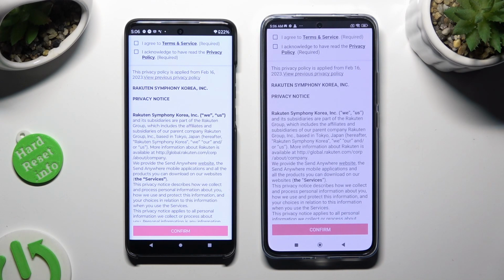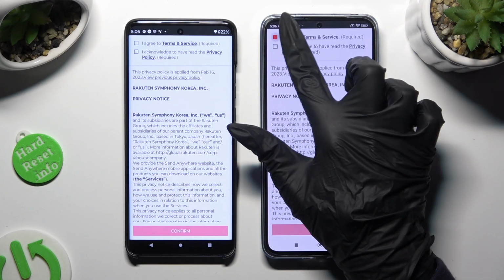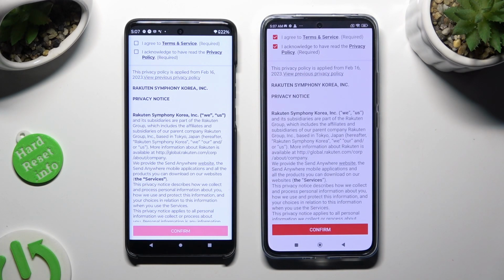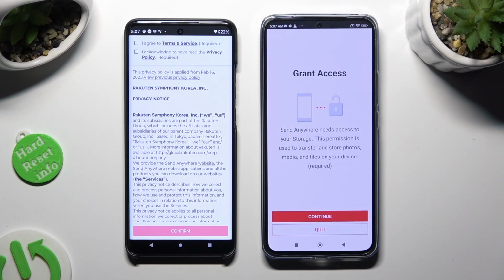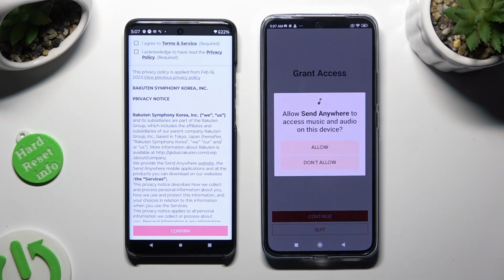Then, in order to set it up, click on the same options on both smartphones. I will start with Xiaomi. Firstly, I agree and I acknowledge. Then confirm, continue, and allow.